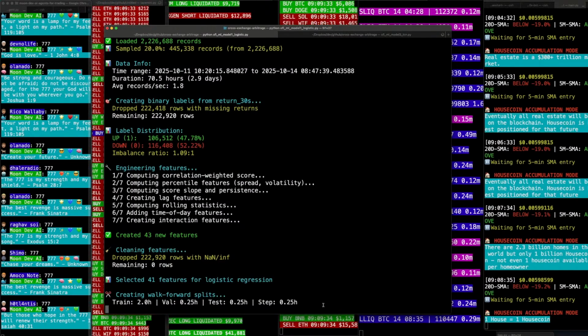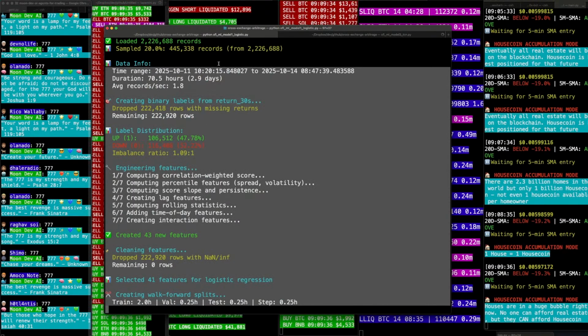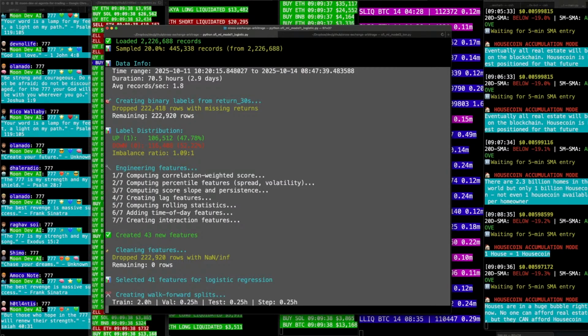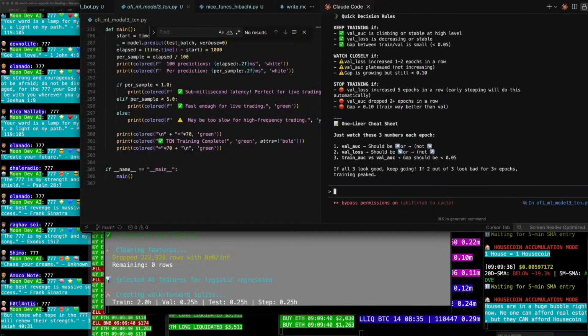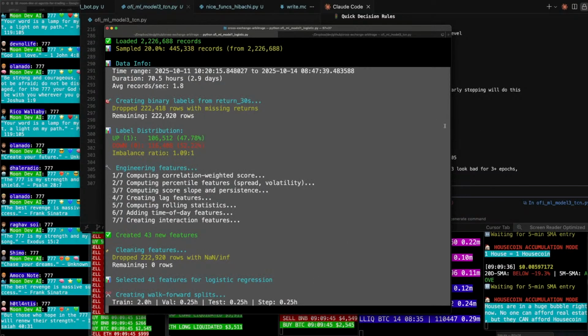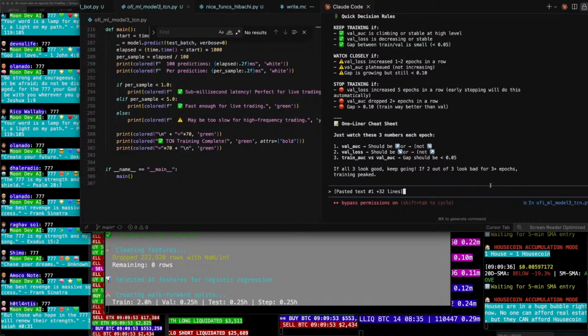This one here, let's go ahead and look into this. This is the OFI ML Model 1 logistic.py. Can you go ahead and tell me if this all looks good so far? I don't see too much output, so I'm not sure if the model is ready, but it's been running for probably 20 minutes now. All good. Should I just let it chill?